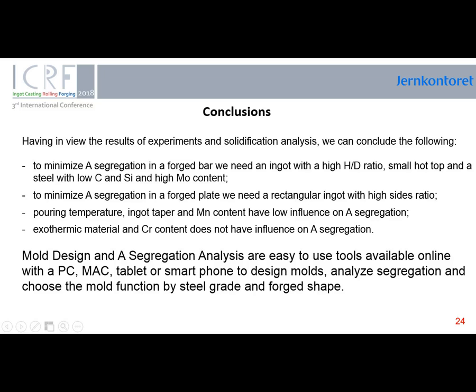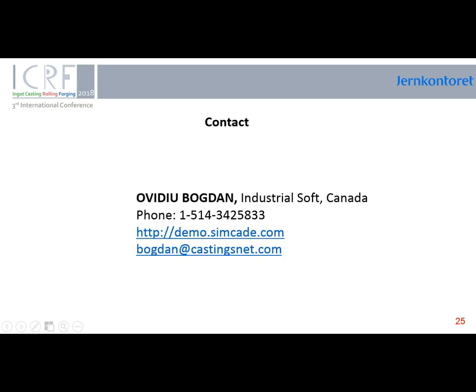Mold design and A-segregation analysis are easy-to-use tools available online with a PC, Mac, tablet, or a smartphone to design molds, analyze segregation, and choose the mold as a function of steel grade and forged shape. At the moment, in the Mold Design Assistant library, there are almost 200 mold projects, and the segregation analysis model has over 300 steel grades in the database. If someone is interested in adding their molds to this library, please contact me and I will give you more information.